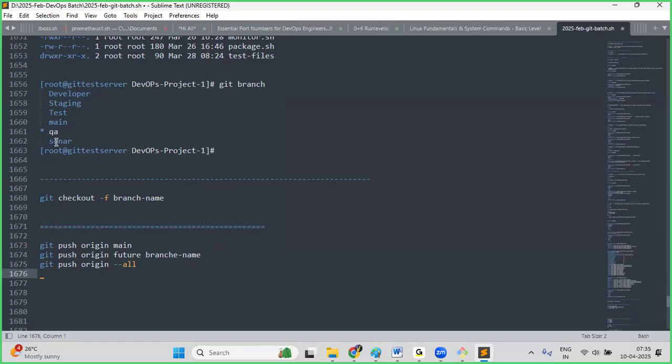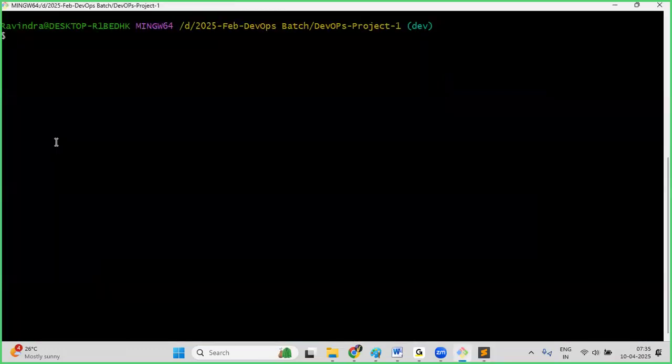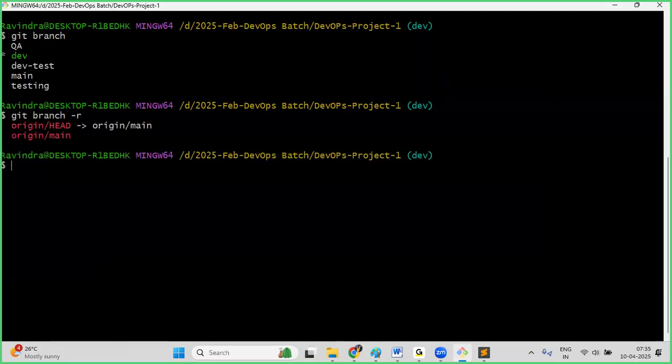Next, guys. Let me show you one by one. You can use pure Linux machine Git, or else you can use Git Bash also. Now, git branch shows the local branches, and git branch -r shows the remote branches. Now we are in the dev branch locally. That dev branch is not available in the remote repository.